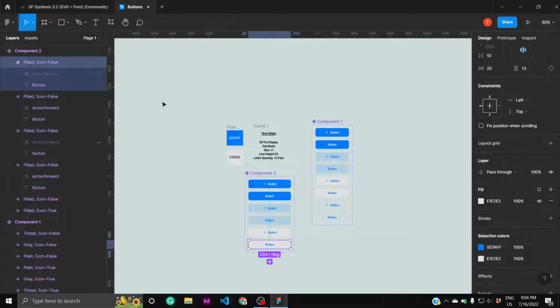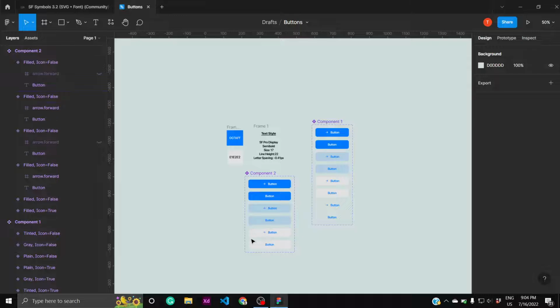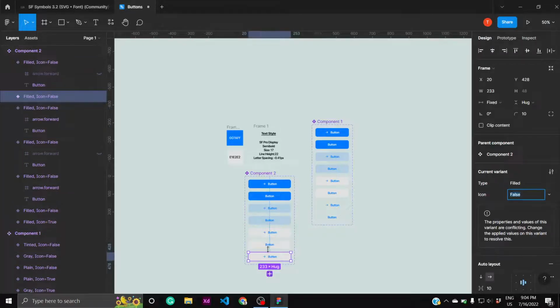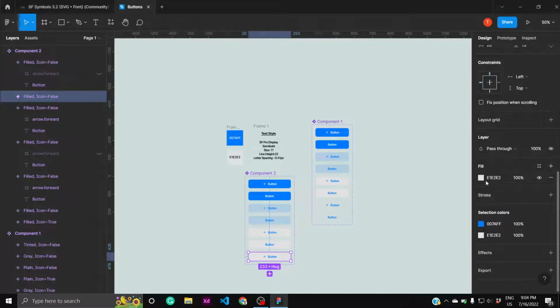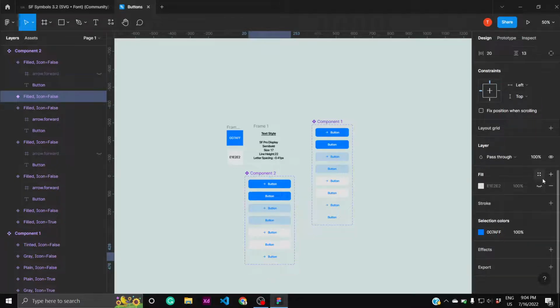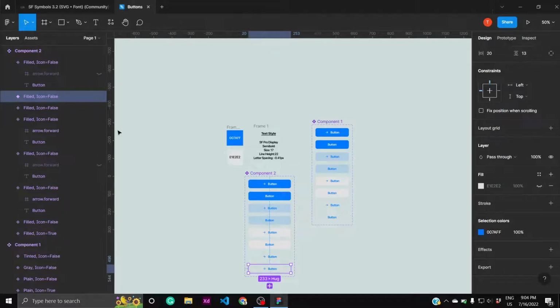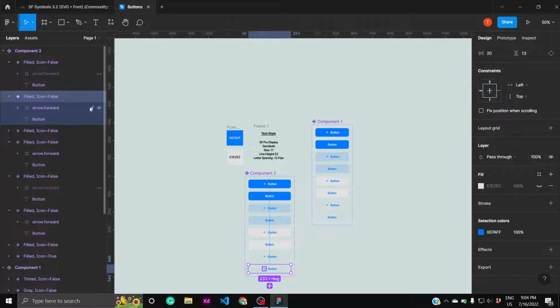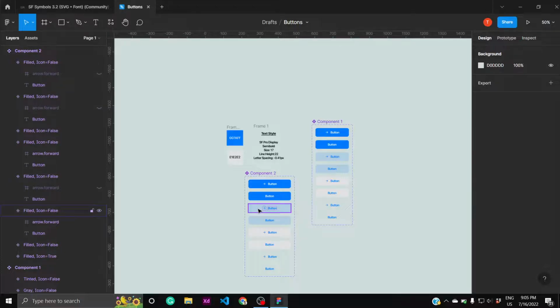Don't worry, I'm going to name all of them after creating. For this one, it's going to be plain, and for the plain button, we are going to have no fill color. So for this one, we can either make the fill color opacity 0% or just hide it. I'm going to hide it, and let's add the last one. Now I'm going to make the icon invisible. There you go. We have successfully created all of our buttons.